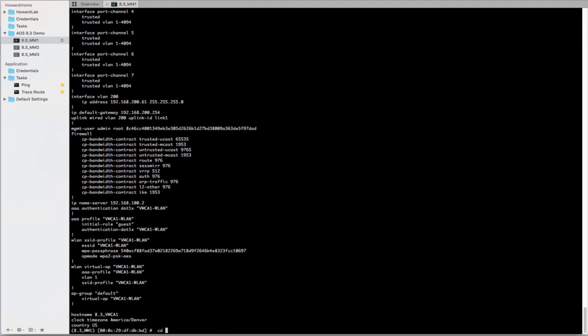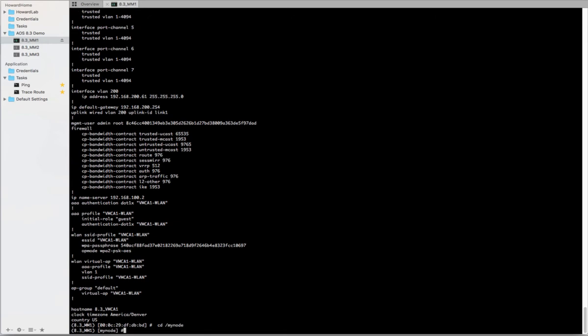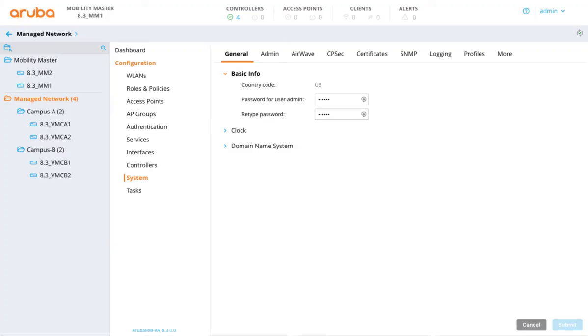And so I will go back to my node. That will put me back into the Mobility Master. I know that's a very brief tour, but if you start to play around inside the command line, that is a very brief explanation of what that looks like.